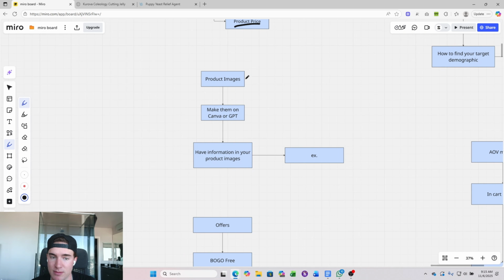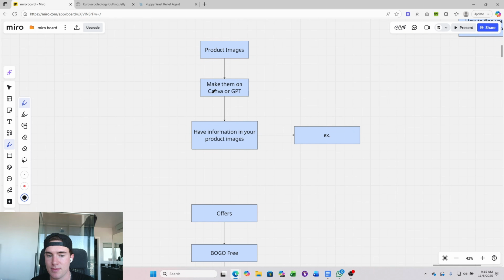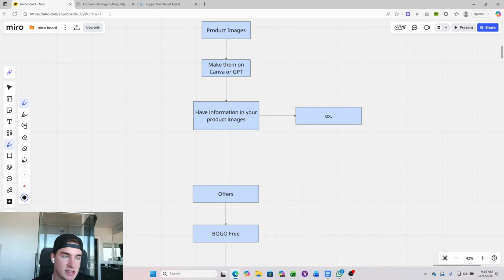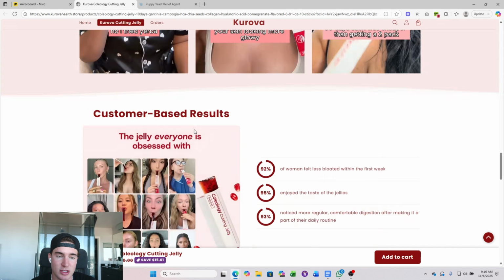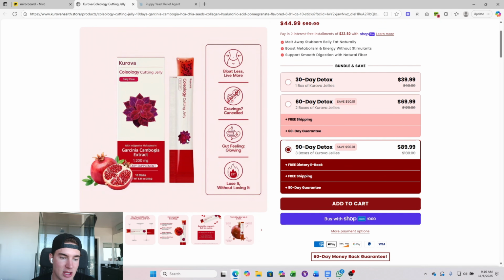So we'll get into product images. Product images, you can make them on Canva or ChatGPT. So you're basically taking like the Callo images or the Amazon images, and you're going over to Canva or ChatGPT and customizing them, making them your own, making them look better, making sure that they have information about the product on the images. I'll give you guys an example right here. So this is a really good example. As you guys can see, this is the first product image that you land on.